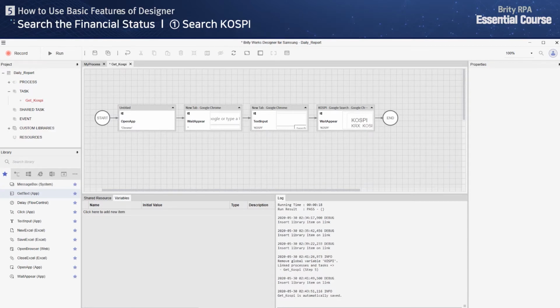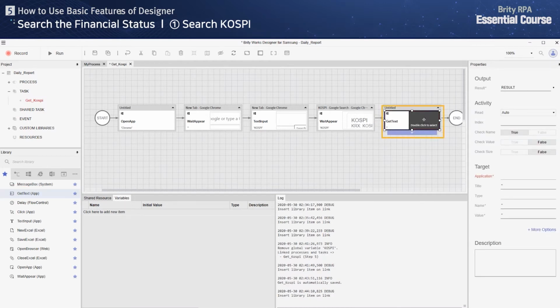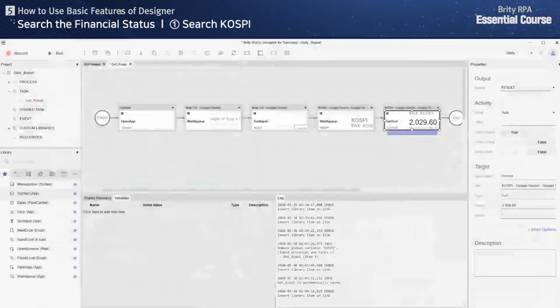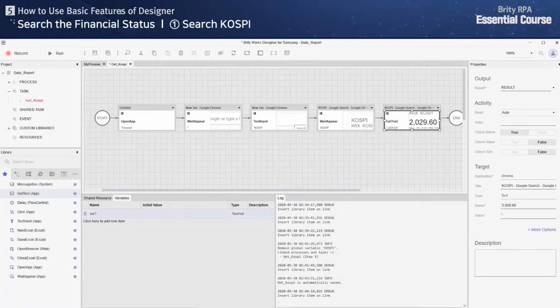Also, to get the KOSPI value from the search results screen, use the Get Text activity. Drag the activity to connect to the canvas. Then double-click the right side of the activity and specify the area to read the KOSPI value. To save the read KOSPI value, create a variable named KOSPI as a global type. Then assign that variable to the output result of the Get Text activity properties.